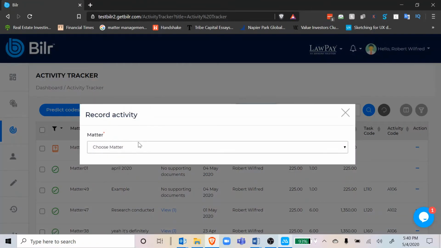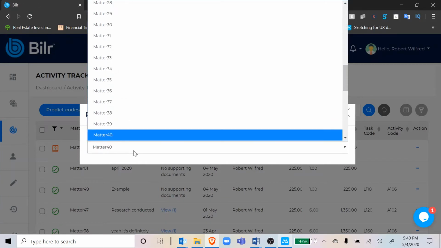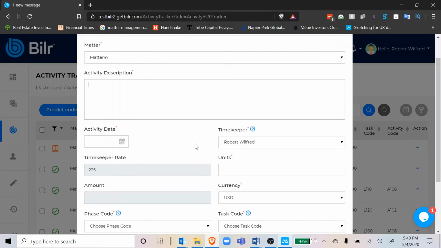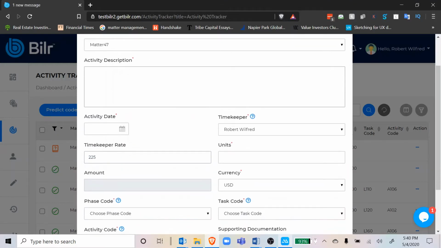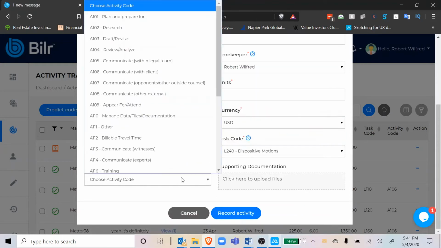Record activity, so matter 47. This is me just typing it in. Because they're all the same name, I have to hit M a bunch of times. All I have to do once I've pulled up matter 47, it knows it's associated with ABC Insurance, so I don't have to do that detail. All it's going to ask me to do is do codes. Again, I'll turn that off in settings for you guys once you go live.